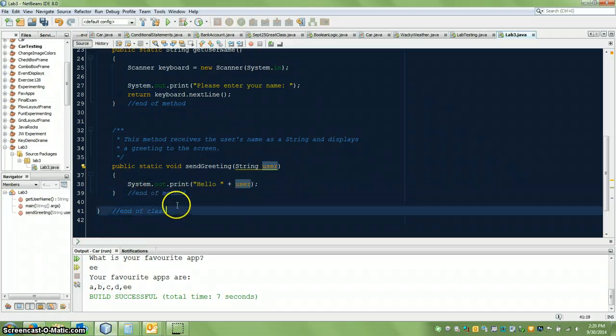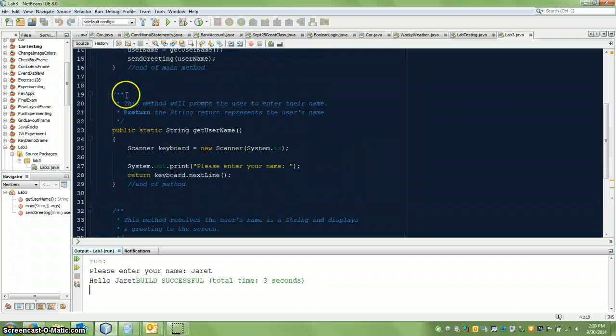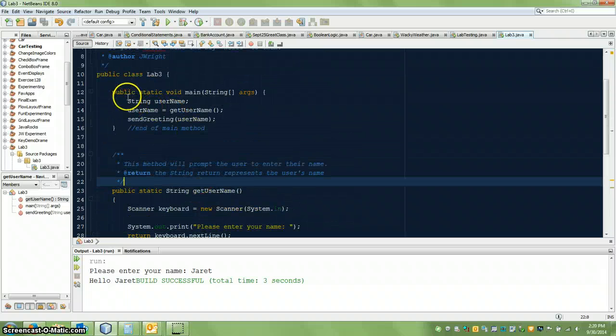Okay, so let's run our program. There we go. So we have a successful program. We're following all the best practices. We have descriptions of each of our methods, and each method is just trying to do one small discrete thing, and this allows our main method to be very, very compact as well.